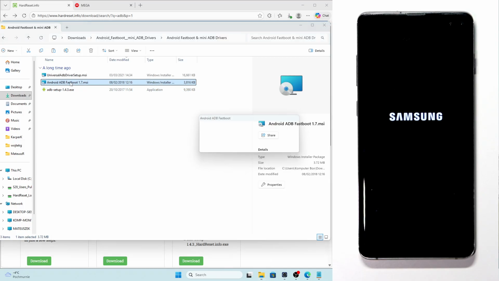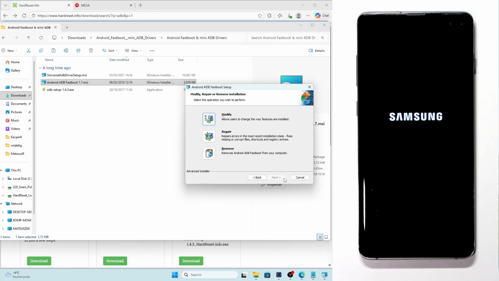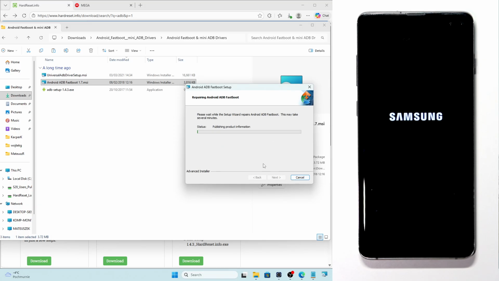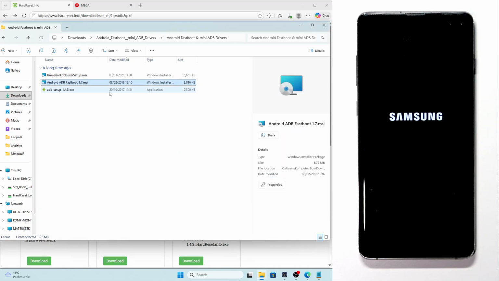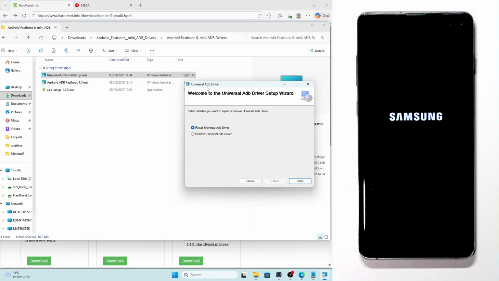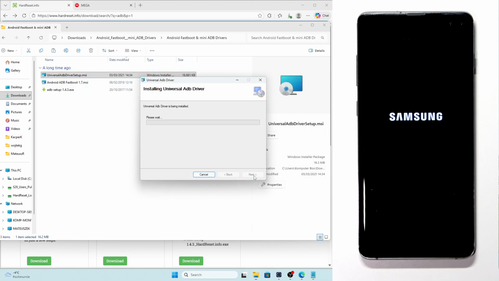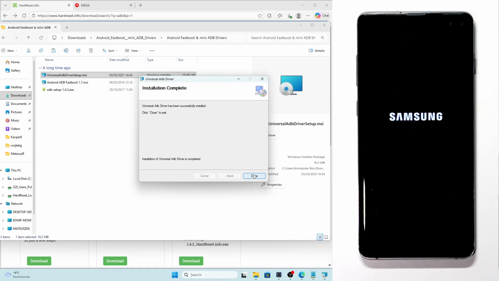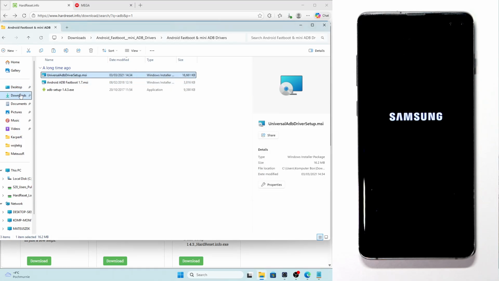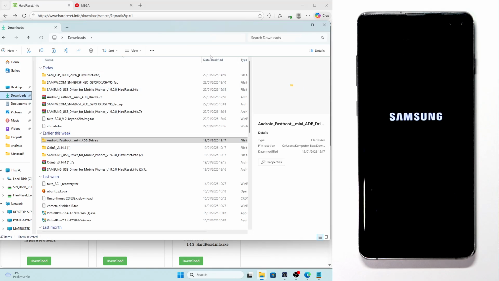Then install Android ADB and fastboot. Click on next. In my case it's installed, so I'll just click on repair. If you are installing it for the first time, you won't have that. And then install universal ADB driver setup. It's also installed in my case, so I'll just click on repair and finish. Okay, we can close it up for now.